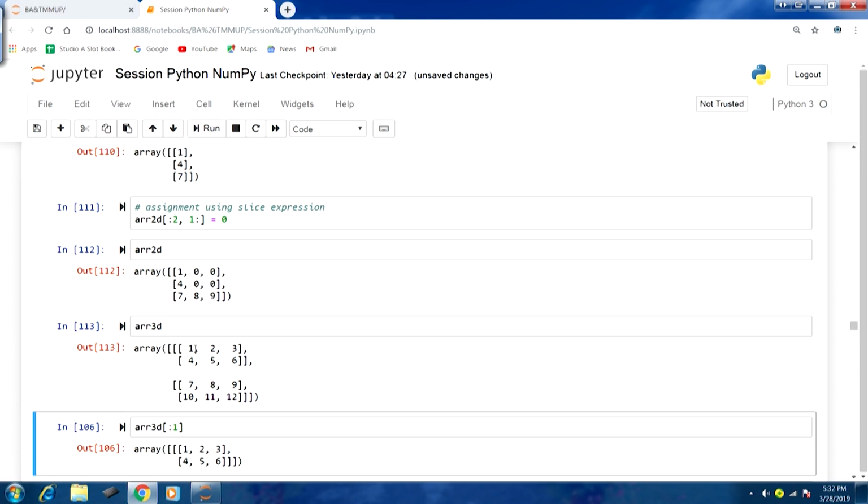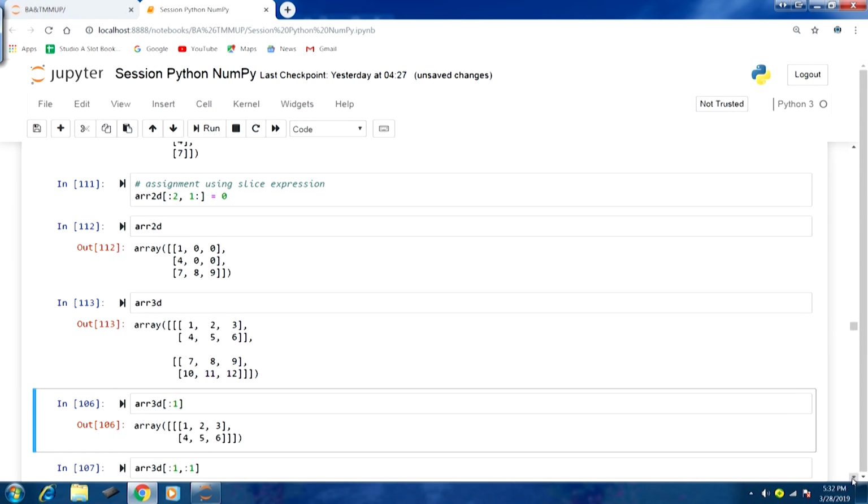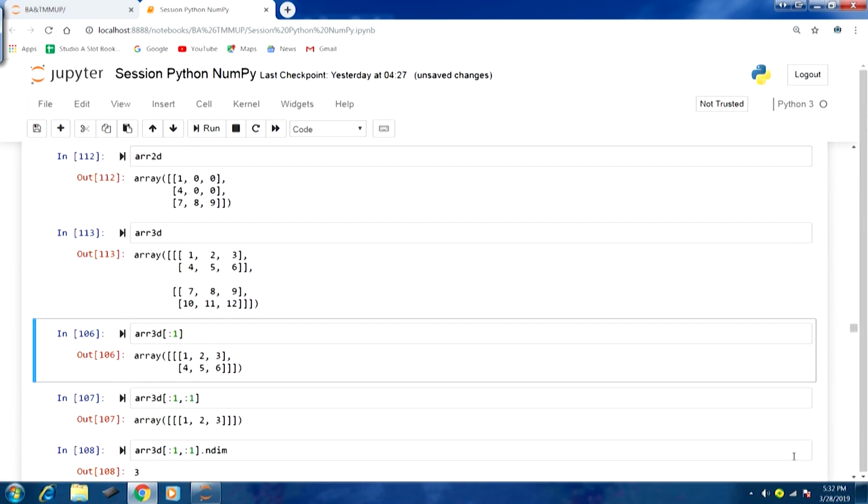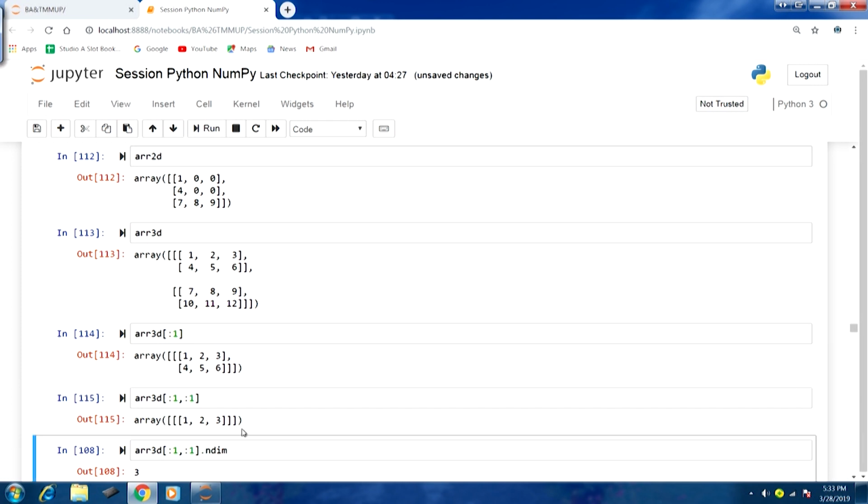Now, this three dimensional array, we can also use to perform slicing. So, let us start with a single slice, just colon 1. So, just the first element in the first dimension, 1 2 3 4 5 6. So, this is what we get. Now, multiple slicing, so first dimension and second dimension. In the first dimension the first element, and in the second dimension also the first element. So, as an output we will just get 1 2 3, the very first list in array 3D.